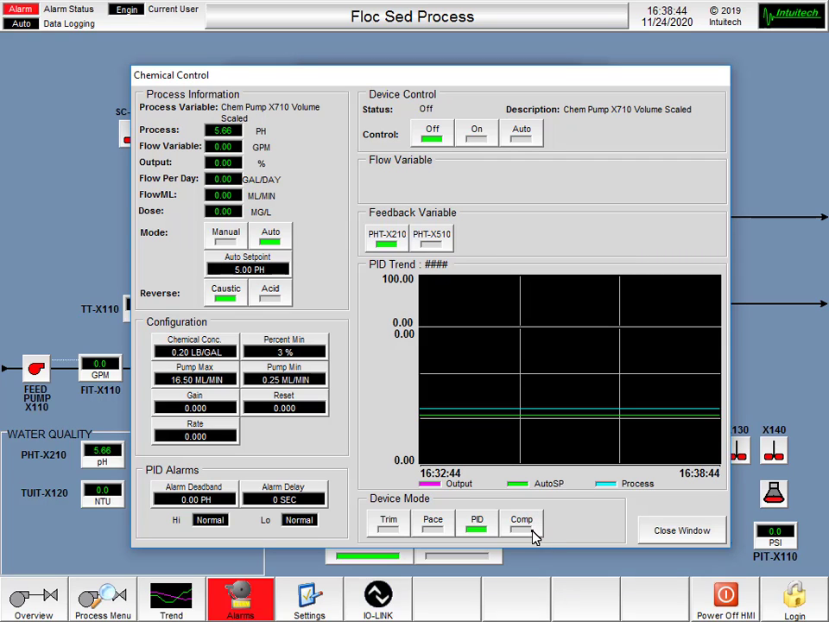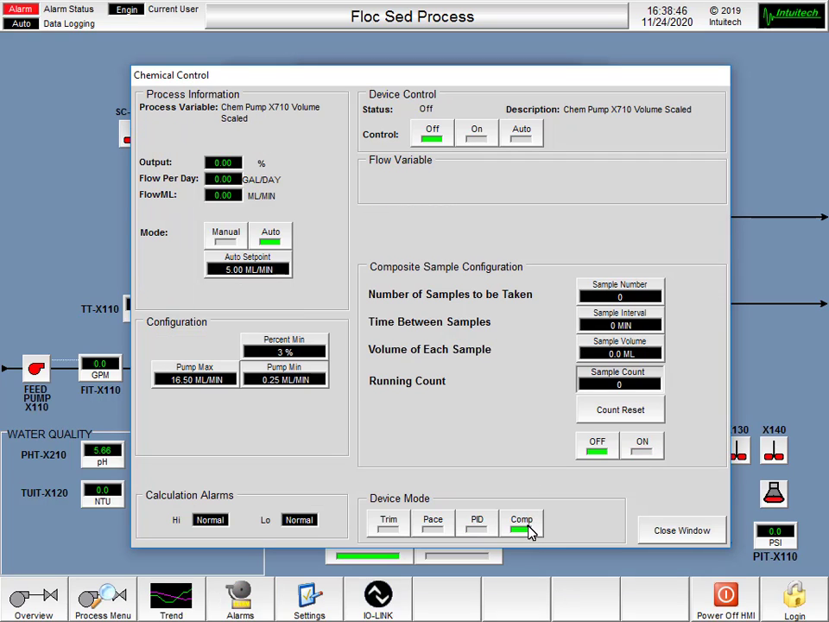The comp mode requires you to reverse the tubing in order for this mode to work. What this mode does is pull a composite sample from the system into your chemical tank. To do this, you input the number of samples you want and the time duration between samples. Then you need to put in the volume for each sample you want to pull and how fast you want it pulled from the tank. Then you simply turn it on.